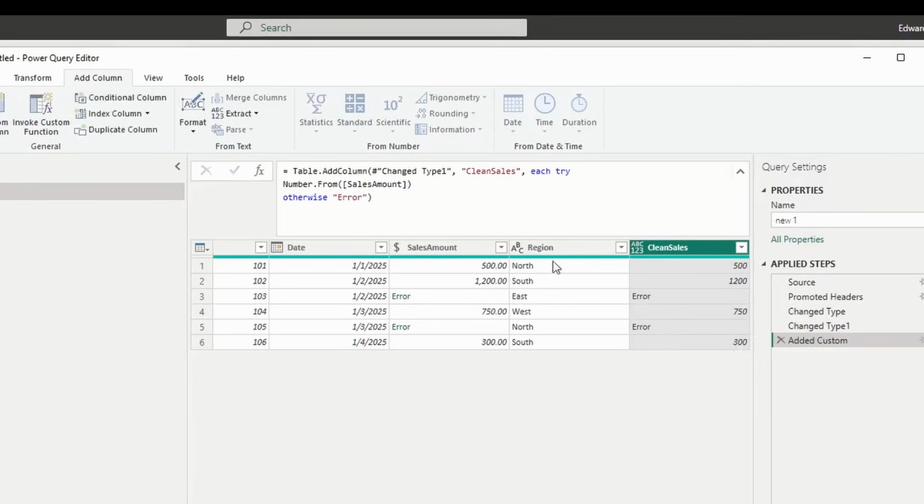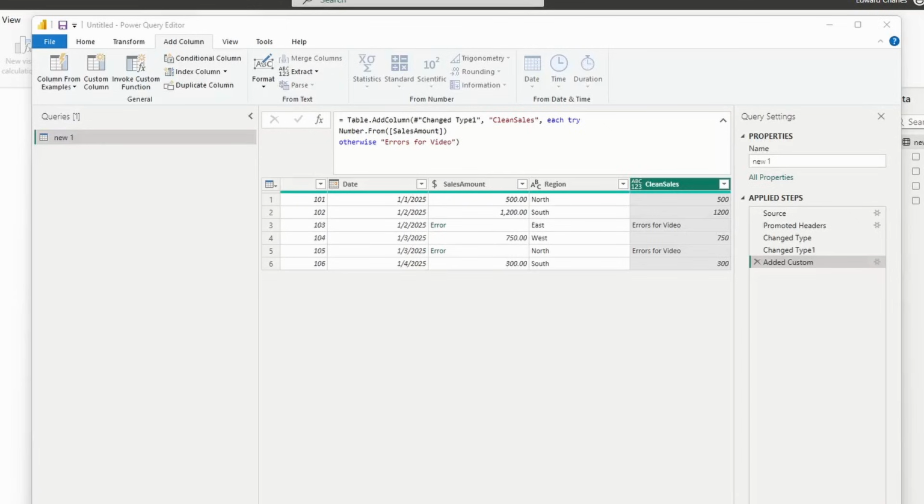And what do you know? I now have the word error, but it's different than these ones that are actually highlighted as error. So let's change this to errors for video, just so you can see exactly how dynamic this is. Are you impressed? Well, if you're not, let's get to the senior level of this.